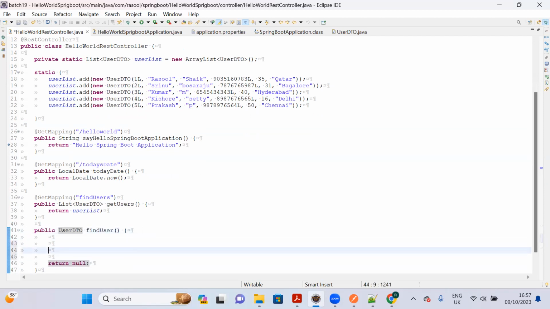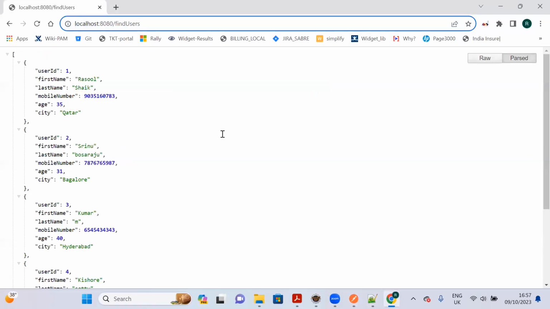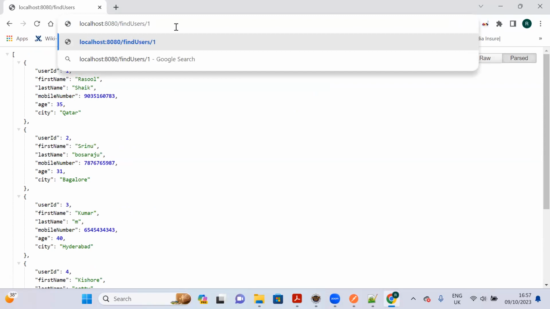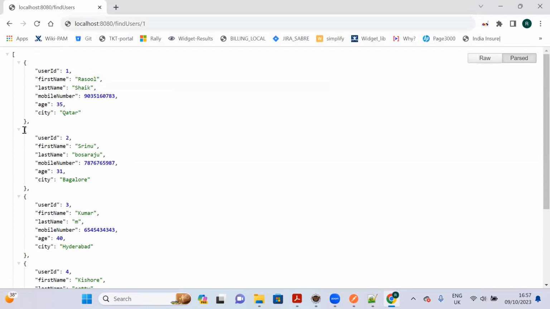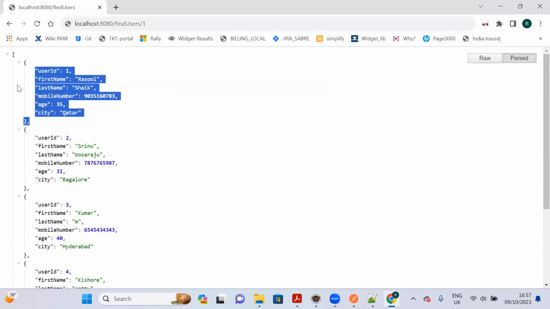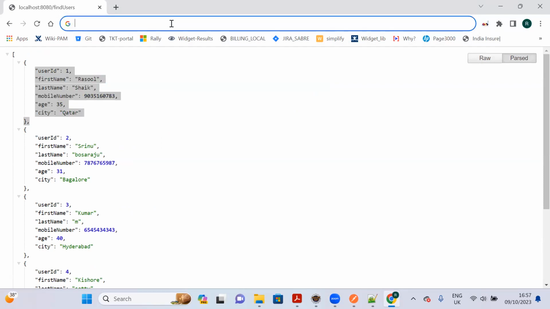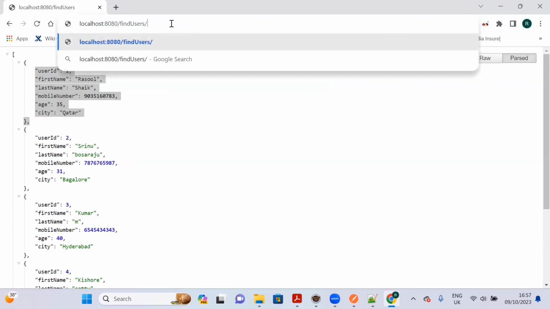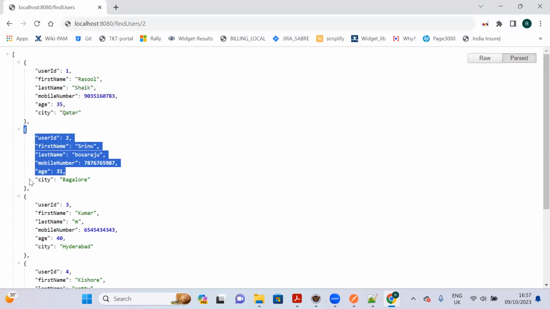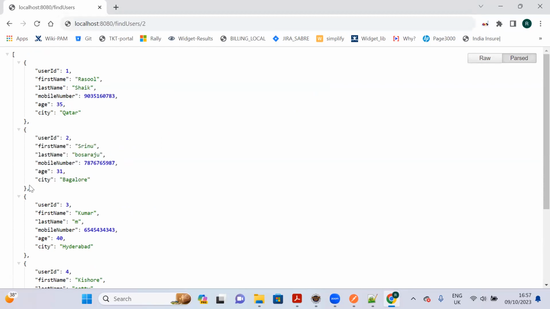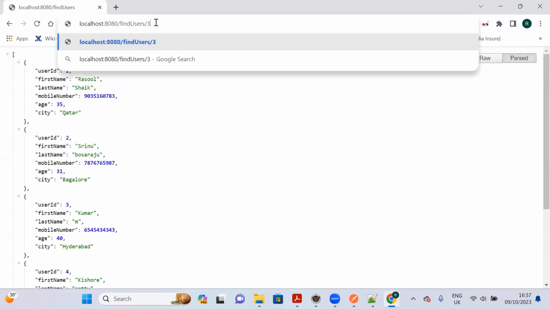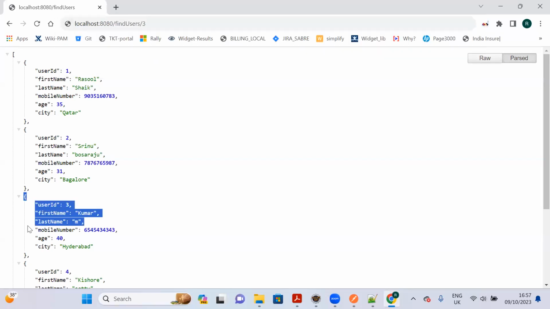So now what will I do? From where do we need to pass? Let's say take the browser only. From here, find user slash 1. If you search with this URL, we need to get user number one as the response. If you give slash 2, we should get user details number two. If you give 3, we should get user details number three. So this is our requirement.